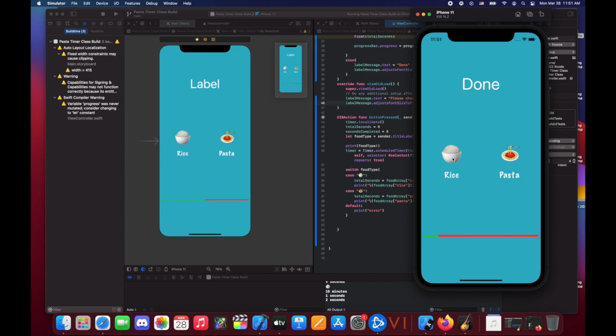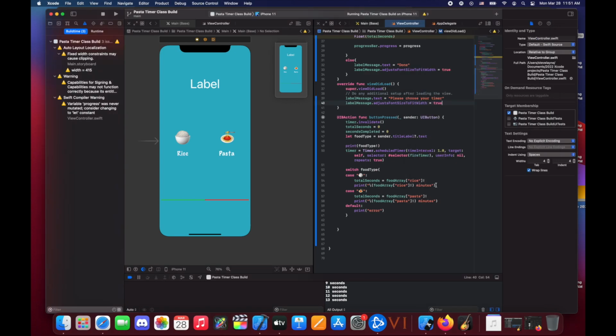Now, one last problem here is that when you want to reuse it, it still says done. Okay. So, last thing that we could do, just to finalize it, is we could set in here. We don't have to set it in here. We can just set it down here. Label message dot text equals cooking, and paste that label message true.